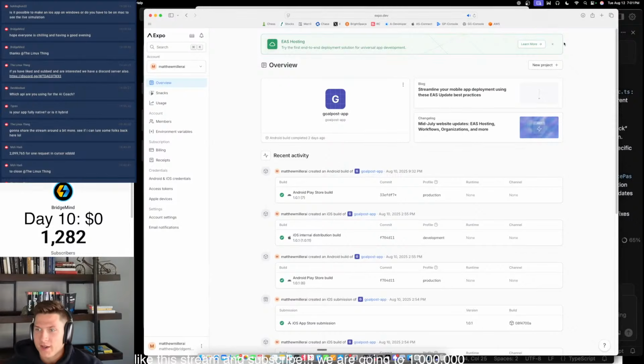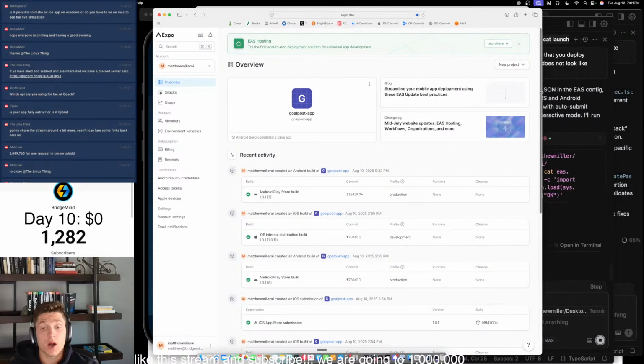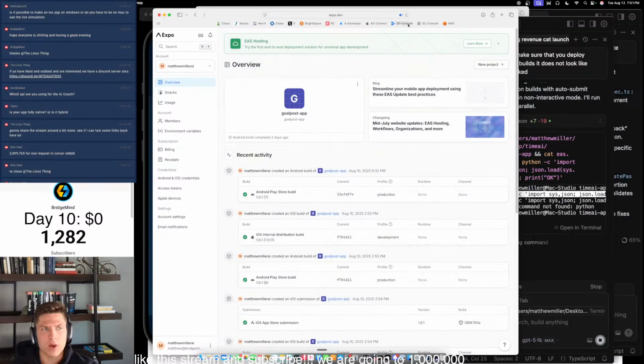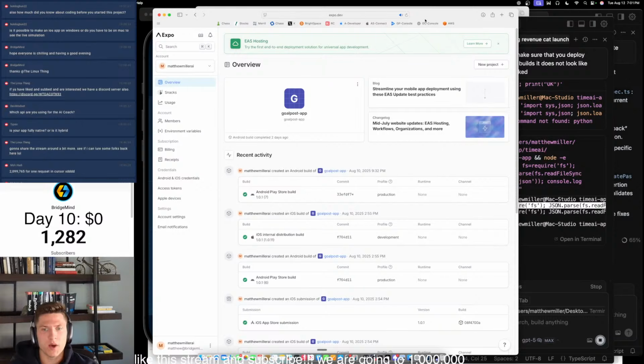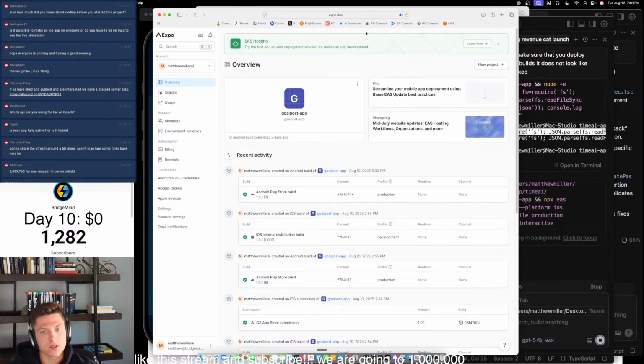Hot Dog Bun 22 asked, is it possible to make an iOS app on Windows, or do you have to be on Mac to see the live simulation? No, you can make an iOS app on Windows. It's different in that you are unable to install Xcode on a Windows computer. So I'm not sure what the iOS simulator looks like on Windows, but I do know that there's plenty of people that develop on Windows.